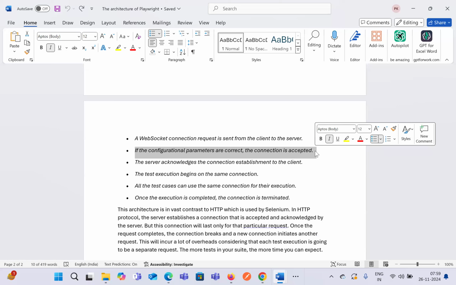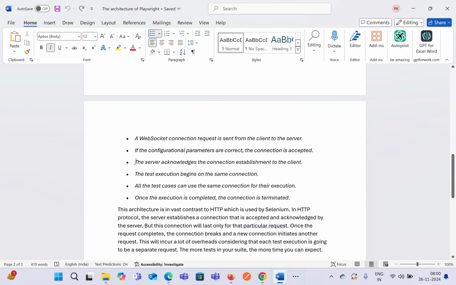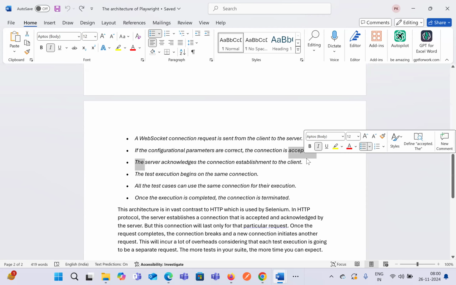The second step, if everything goes well and the connection is established, then the connection will be accepted between client and server, which will happen 100% of the time. Whenever we start running, if Node.js itself is not working, then there will be a connection failure. But if everything is working fine, the connection will be accepted, and the Node.js server in the case of Playwright will acknowledge that the connection has been established between client and server. So this is the first step that happens before running any of the test cases: a WebSocket connection is established between client and server.